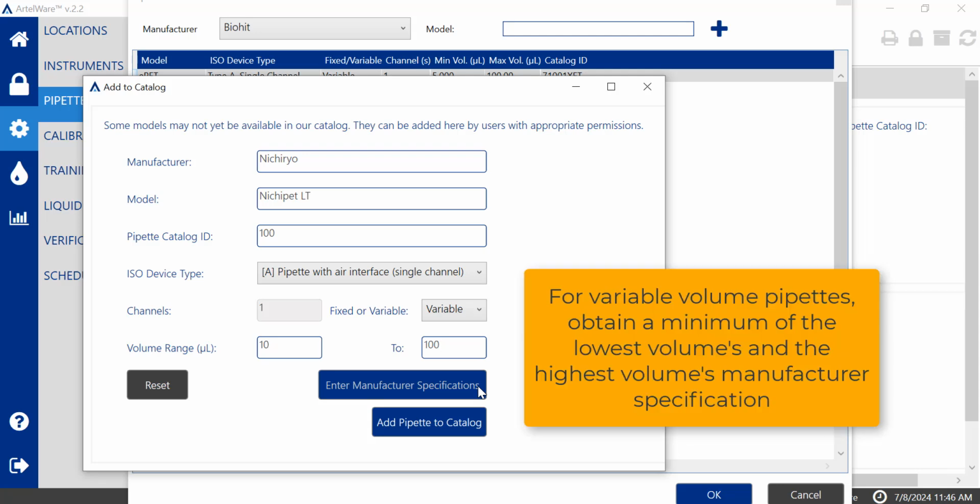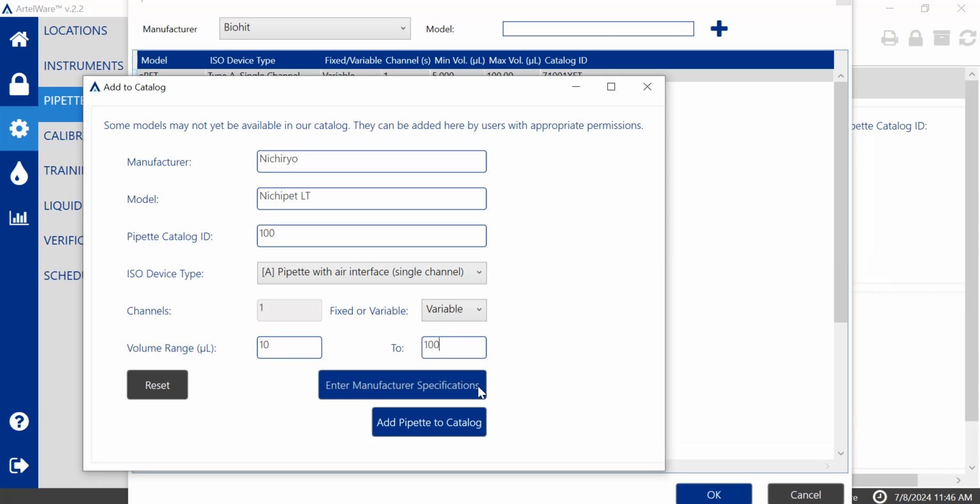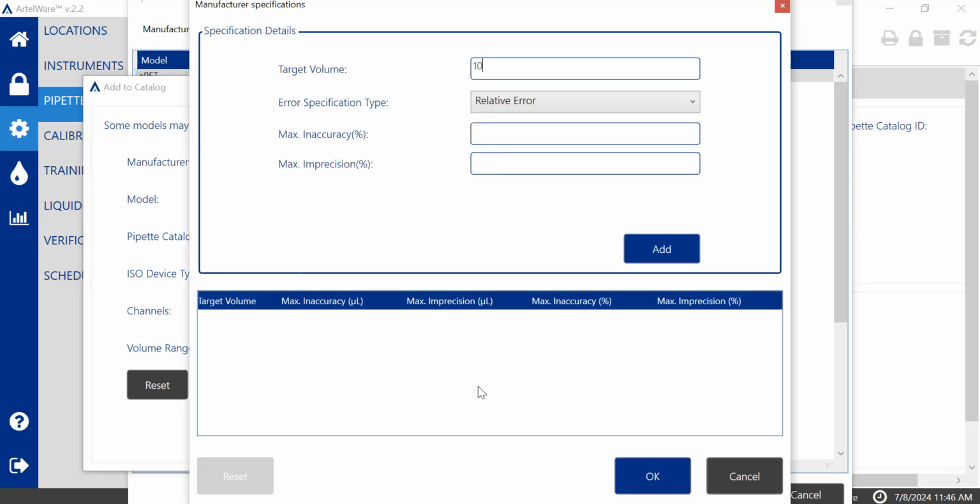When you have a variable volume pipette, you have to enter the manufacturer specifications for the lowest range and the highest range at minimum. If you have the mid-range manufacturer specification, you can certainly enter that as well. So let's go ahead and click on Enter Manufacturer Specifications. The lowest range volume for this pipette is 10. The pipette manufacturer lists inaccuracy spec as 0.7 and imprecision spec as 0.45. So I'll go ahead and select Add for that.